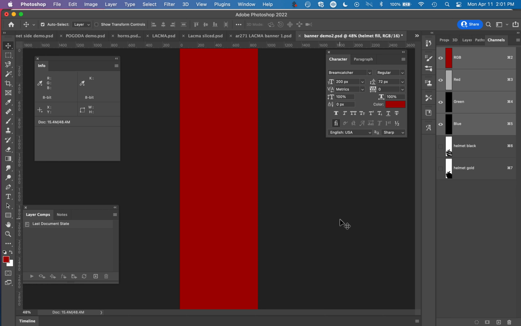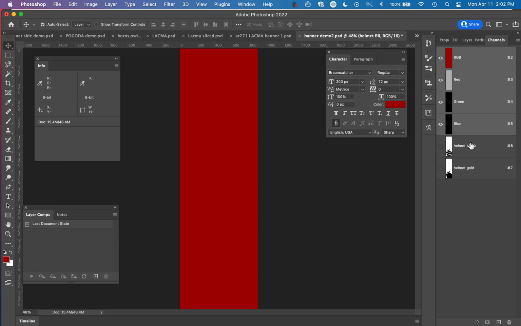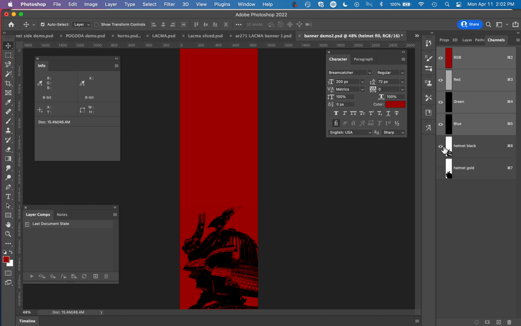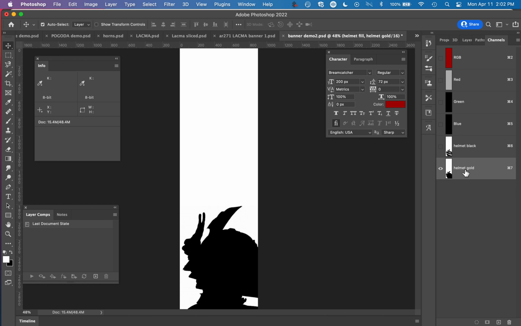Okay, so we've got this. The only ink that we're looking at is the red background. We're also looking at the white here, but we can't see it because it's covered by the other one. It will come into play. So let's go back into channels. I know that this guy wants to be black. I know that this guy right here, he wants to be gold.